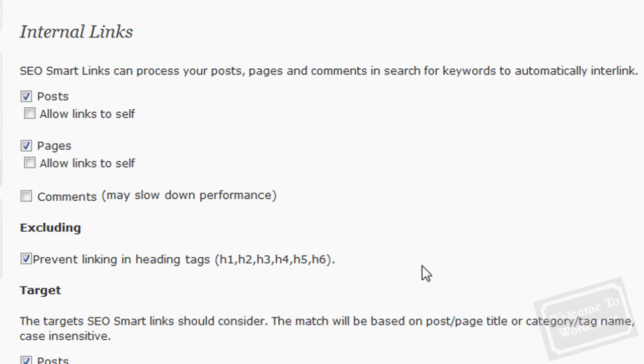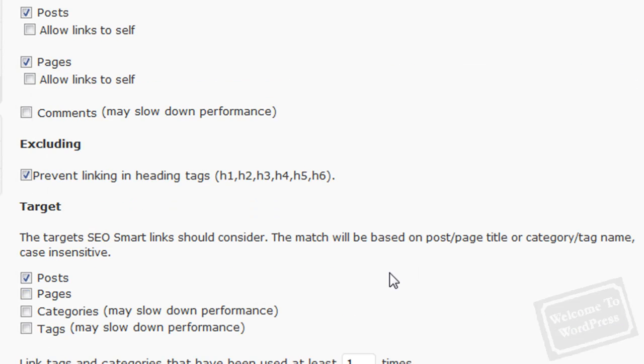Next, you can choose what the plugin uses as targets, whether you want it to be linking to posts, pages, categories, or tags. Now, the categories and the tags are going to require a little more processing through the database, so those might slow things down a bit depending on how large your blog is. But if you want it to link to pages or posts or whatever, you can choose that here.